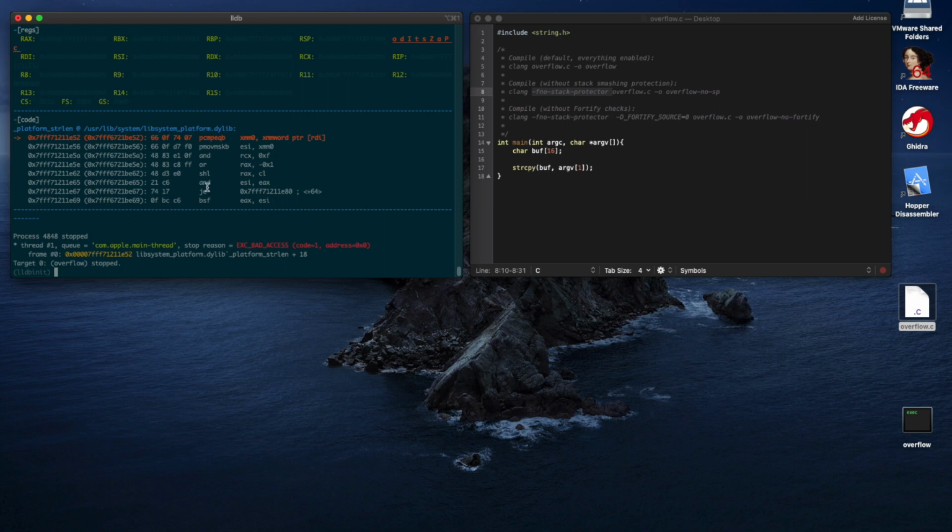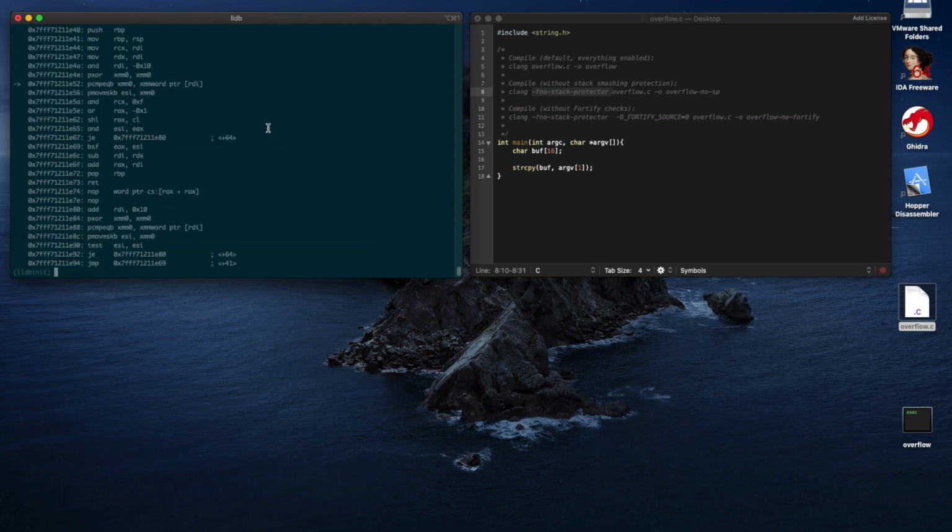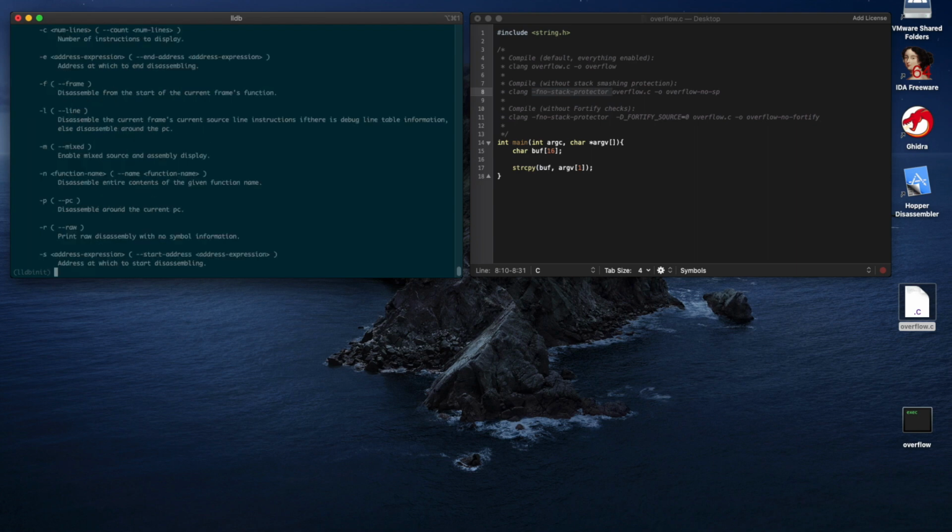We reached the crashing point. See here the bad access error. Let's disassemble the main function to understand the logic of this check. The disassemble -frame command is very useful. We want to view the main function. The program already terminated because of the crash.